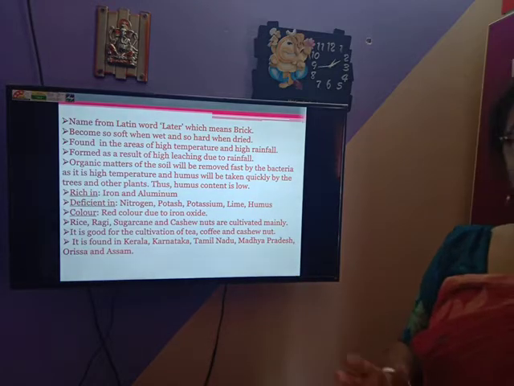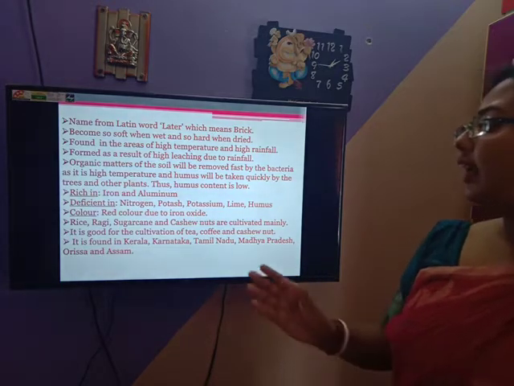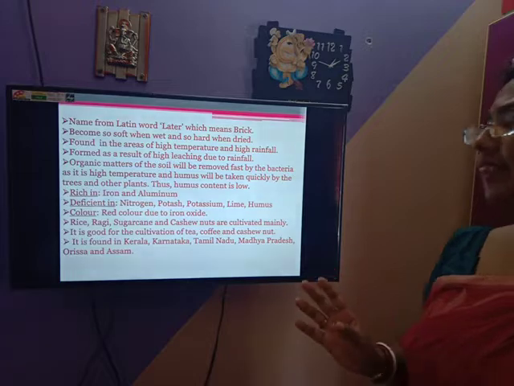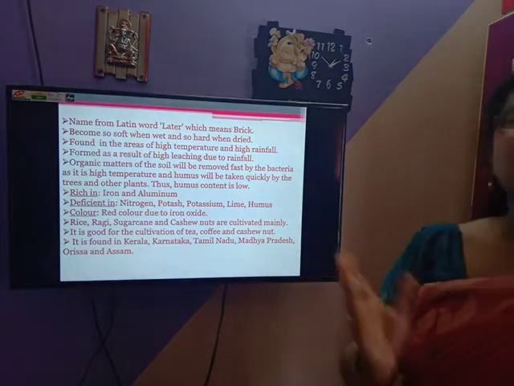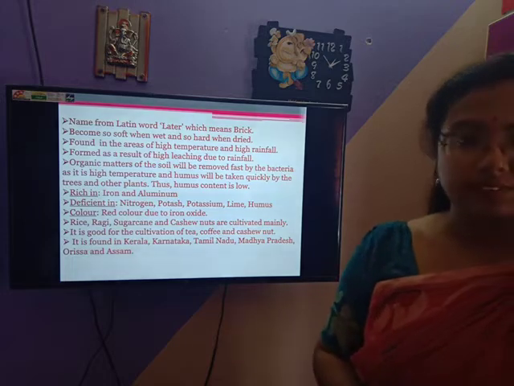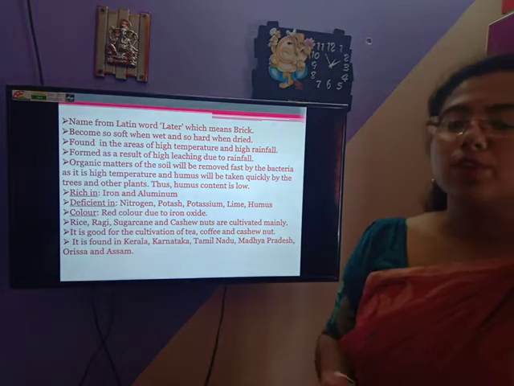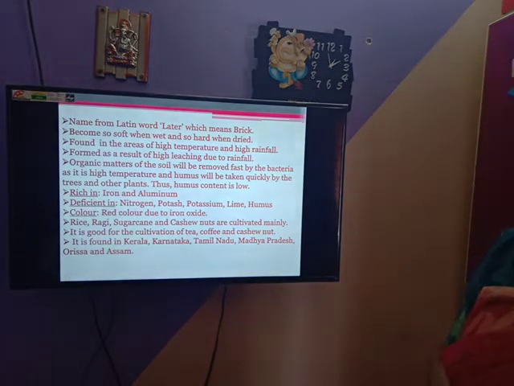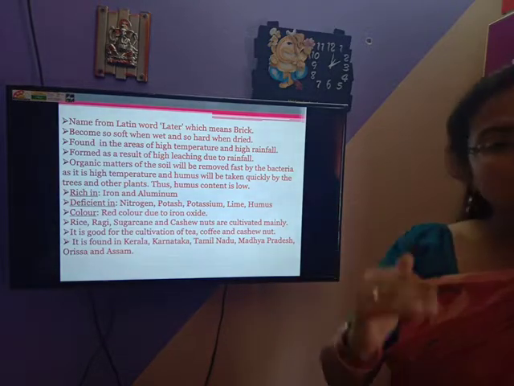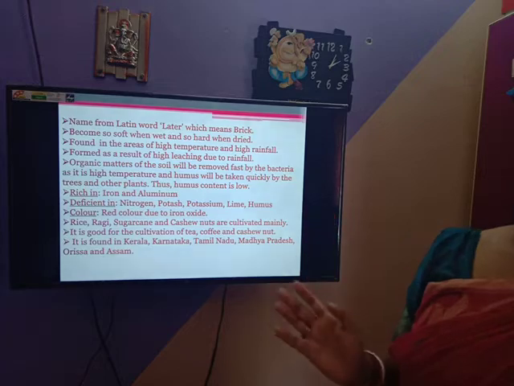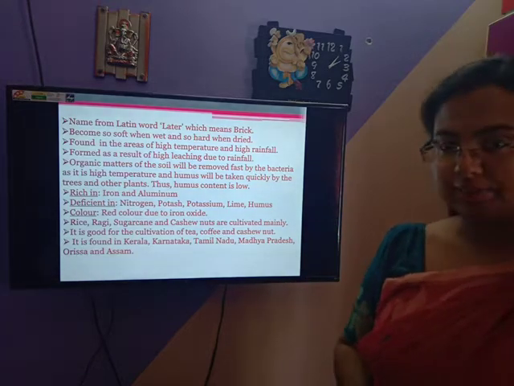What kind of crops can we see in this soil? Rice, ragi, sugarcane. That means the crops which need a huge amount of water. These kinds of crops we can see in this soil. Again, we can get this kind of soil in the southern part of India as well as the eastern part of India.